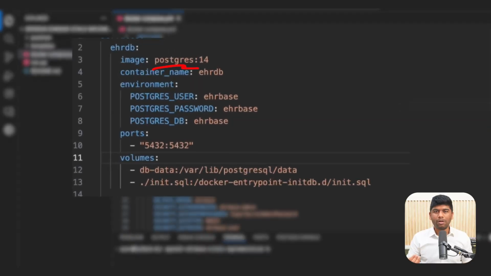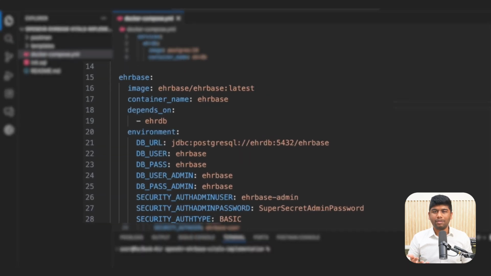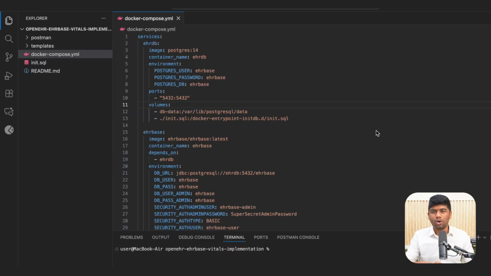So in this tutorial, we'll be running two small containers. One will be Postgres and the other one will be EHRbase. Postgres will store all of your information, whereas EHRbase actually does all of the heavy lifting. It's a Java application, and that's included in this Docker Compose as well.